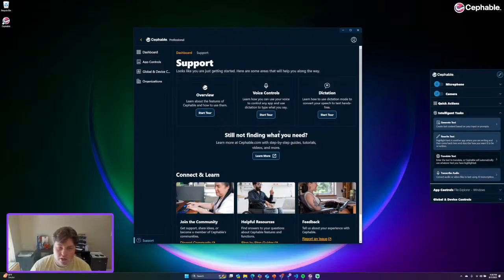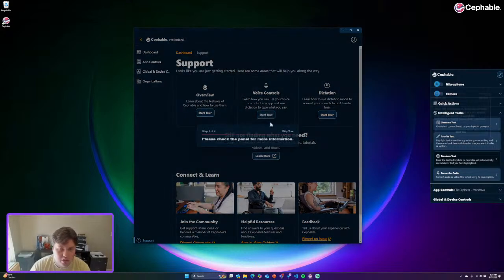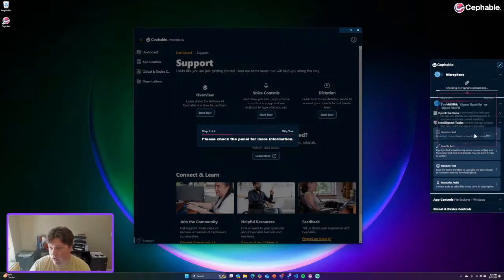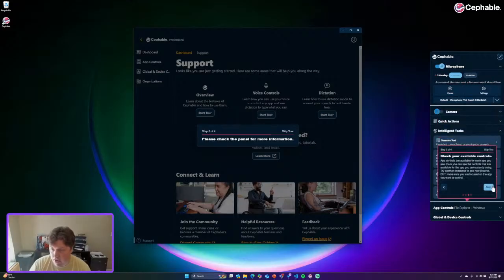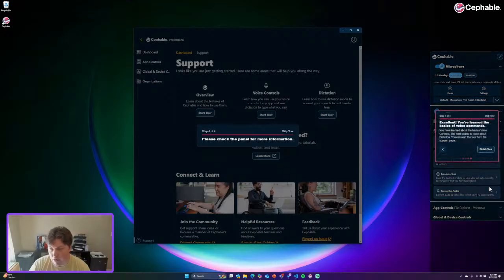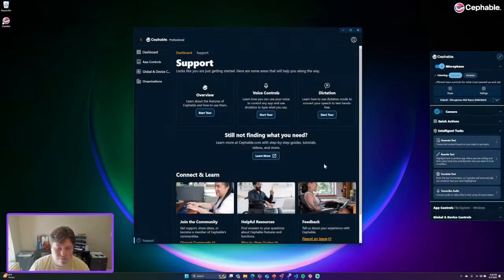But we also can see things like voice controls and dictation. If I wanted to learn and actually try to interact with voice controls, I can start that tour. It'll automatically turn on my microphone. It gives me the prompt to say a type of command like open Spotify or open Word. And then it'll tell me how I can find those different app controls for what I just opened up, and I'm good to go. And basically the same thing for dictation.